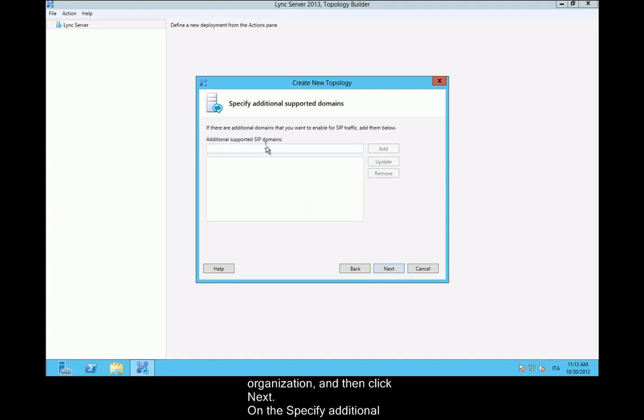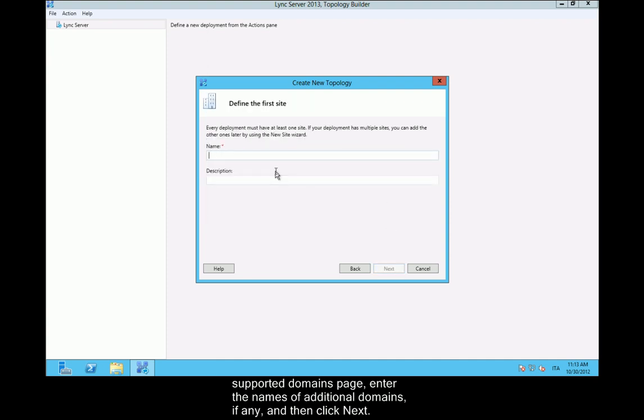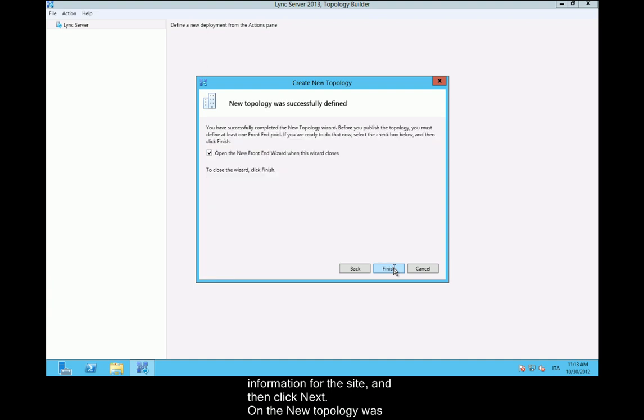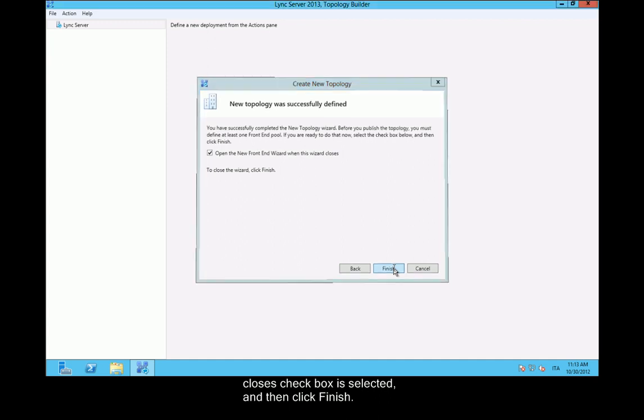On the Specify Additional Supported Domains page, enter the names of additional domains, if any, and then click Next. On the Define the First Site page, enter a name and a description for the first site, and then click Next. On the Specify Site Details page, enter the location information for the site, and then click Next. On the New Topology Was Successfully Defined page, ensure the Open the New Front End Wizard when this wizard closes checkbox is selected, and then click Finish.